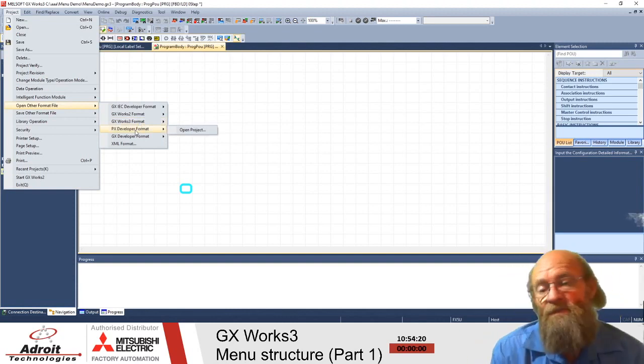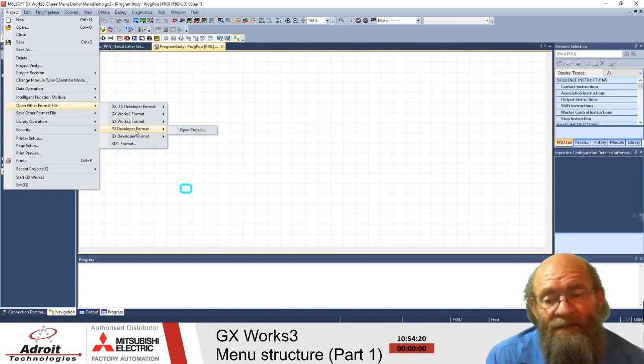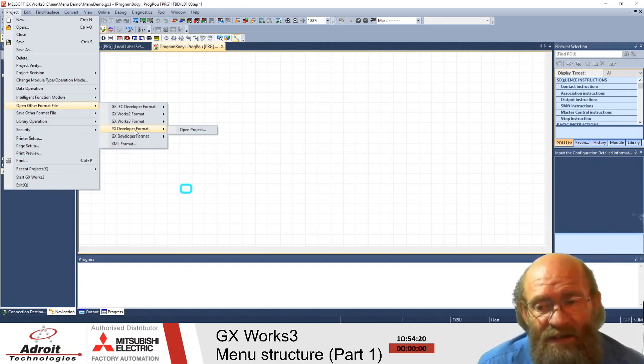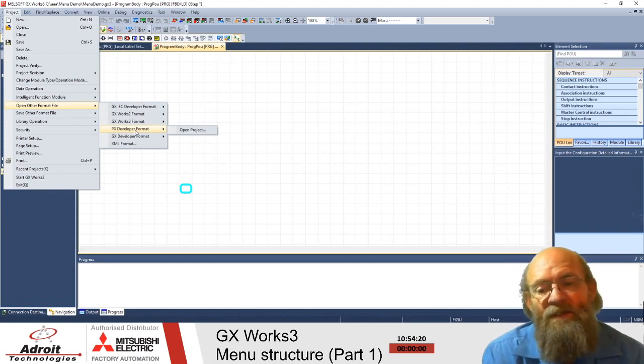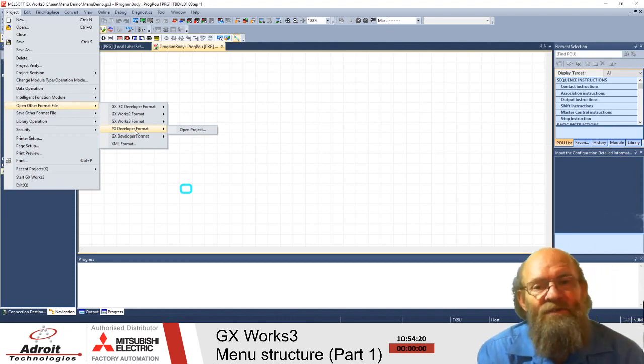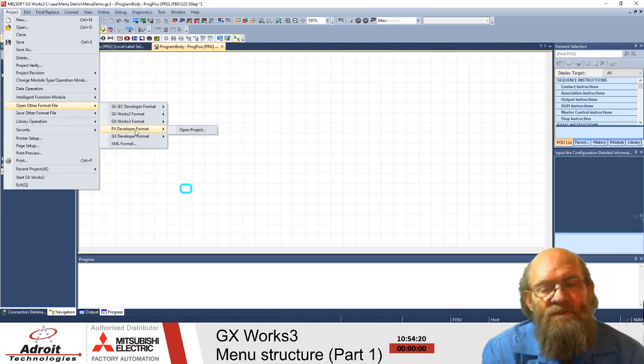PX Developer, I don't know if you are familiar with it. That is the application that we use to write programs for our VFDs, our F&A series VFDs. They do have PLCs built into the VFD, so you can actually do very clever stuff with your VFD. And you can bring your PX Developer code back into Works3. Maybe you want to do more advanced things, and you may be limited in your functionality in your GXWorks, in your PX code.